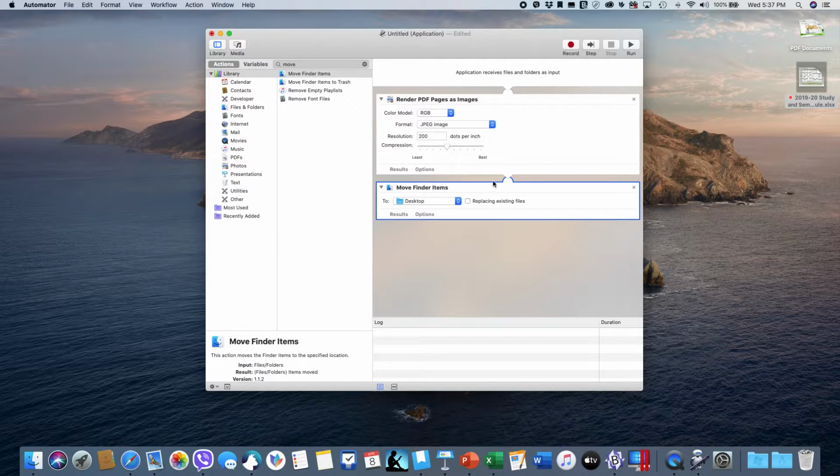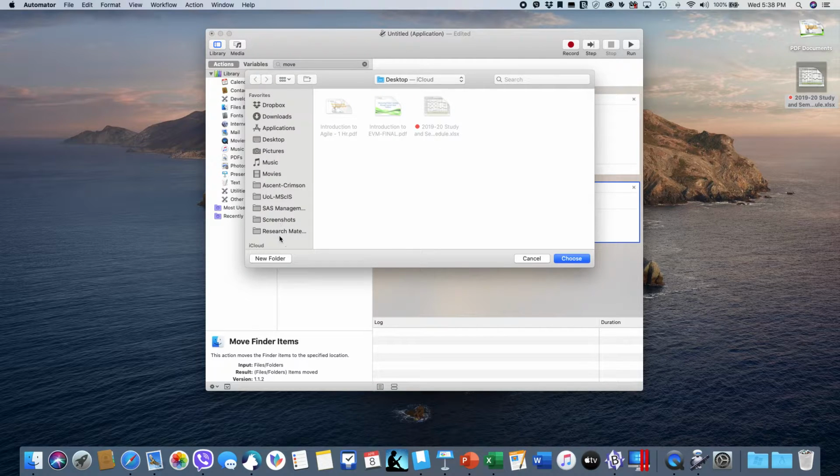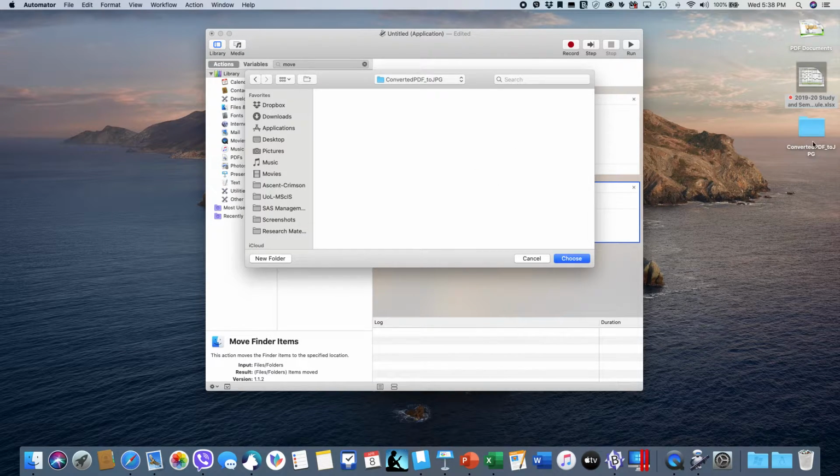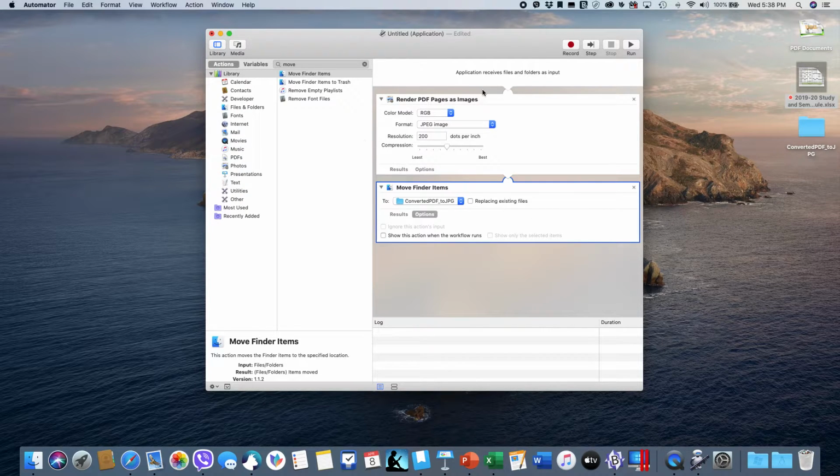Remember, the order of things is very important. We'll move it to the desktop, without replacing existing files. If you check this, then the original file will be replaced, so we won't be replacing existing files. We'll keep the original PDF and just create a new JPEG file. I want to save it to the desktop, but not exactly to the desktop. I want to create a new folder on the desktop and name it Converted PDF to JPEG. You can see the folder is already there. Choose. And that's actually done already.